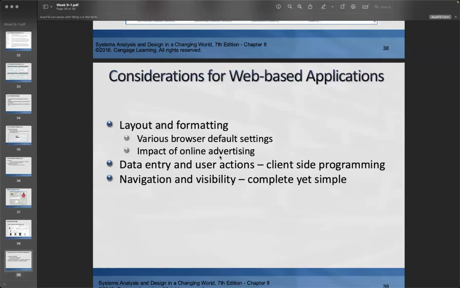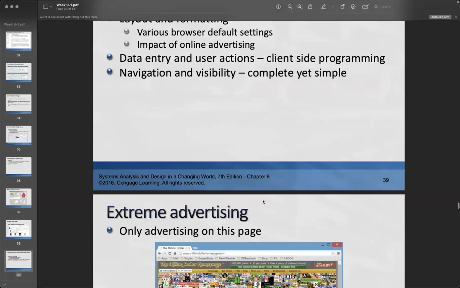When we design for a web-based application, we do have some layout or format considerations. Because we have multiple browsers like Chrome, Edge, and on Mac we have Safari, Firefox. For those different browsers, we need to consider what the default settings of the layout are, and then data entry or user action. This one is called the client side, and then navigation and visibility. So, compute yet simple.